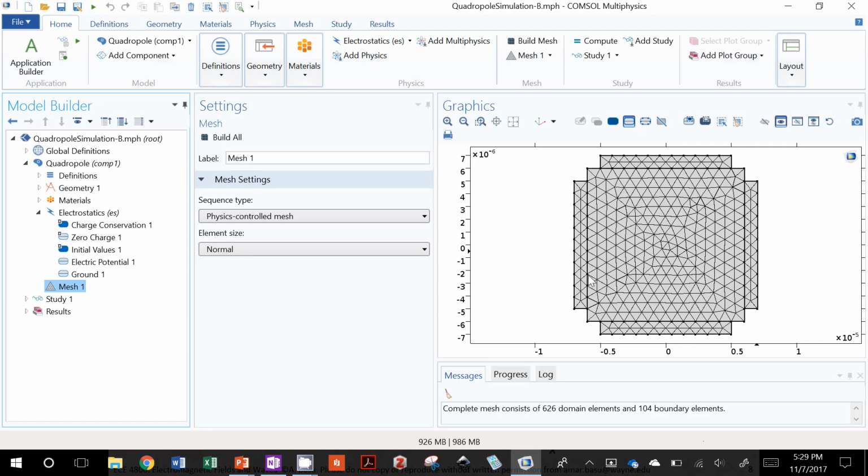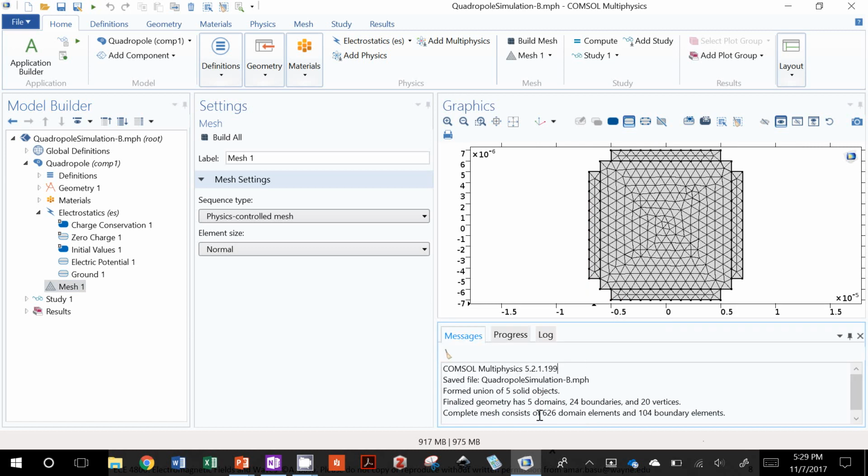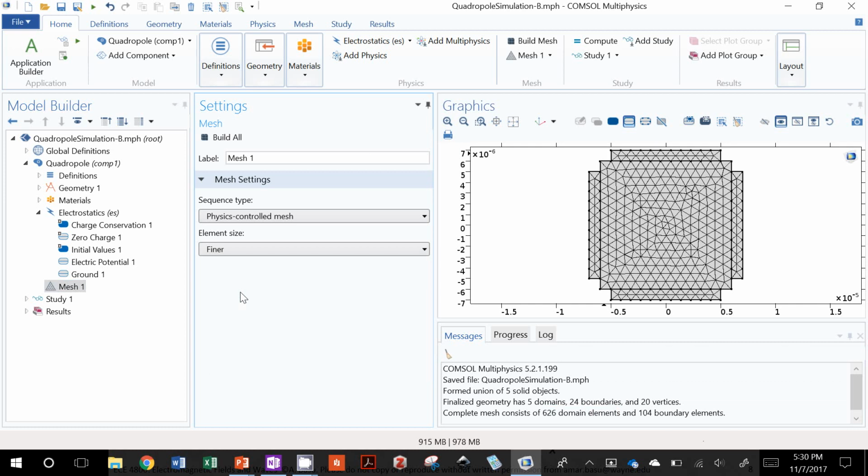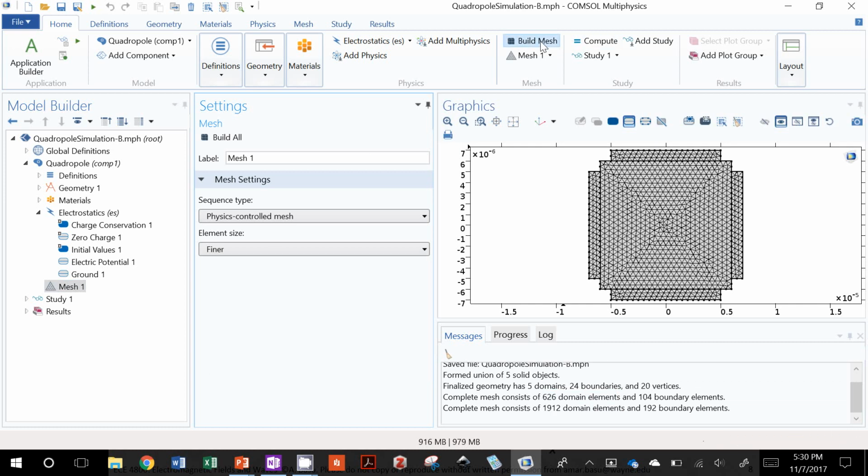By default, COMSOL has created a bunch of elements here. The complete mesh consists of 626 domain elements, 104 boundary elements. Now we can refine this mesh if we'd like. We don't have to, but we can. If we want to make this a little bit more fine, we can select, let's say, finer, and we can remesh, and you can see the elements became smaller.